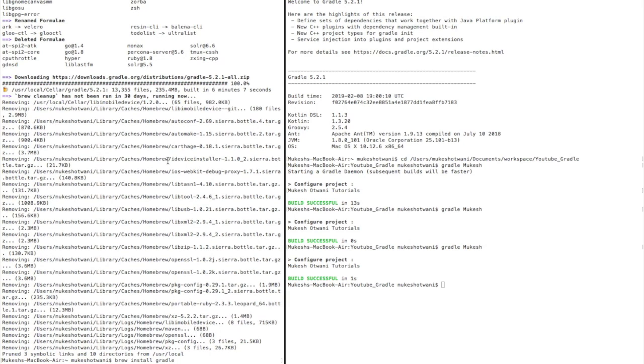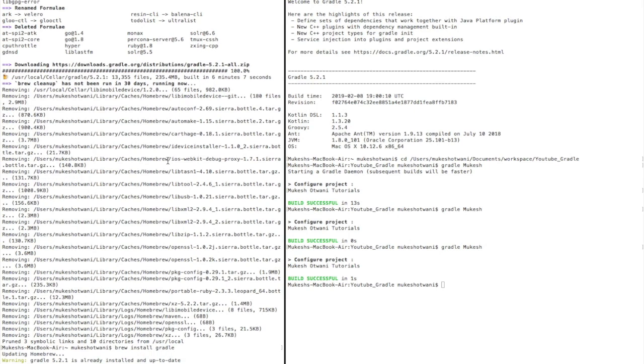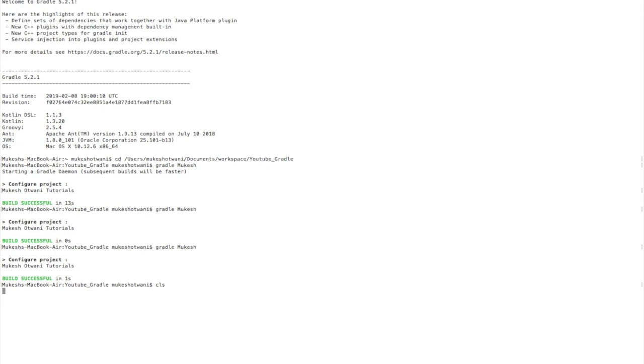Okay, it is already installed, so it will say it is already available in my system. Before we run any command, it checks the Homebrew updates, and finally it says Gradle 5.2.1 is already present, and that's all. In case you want to uninstall, you just need to run uninstall. And once everything is done, I will close this now.